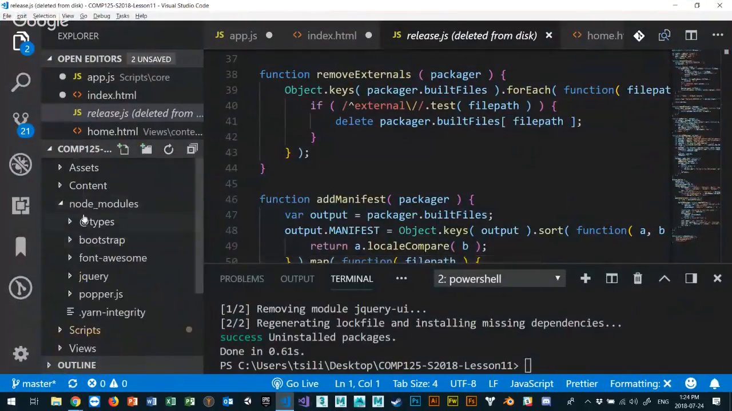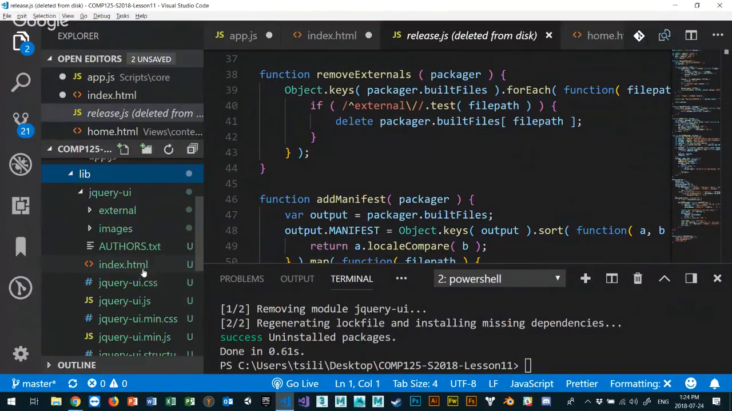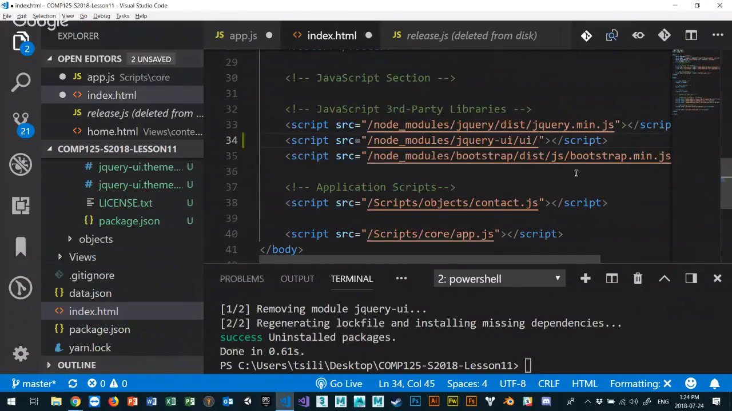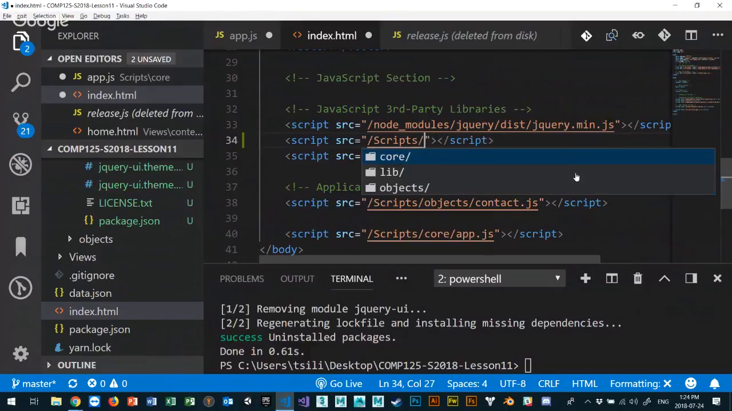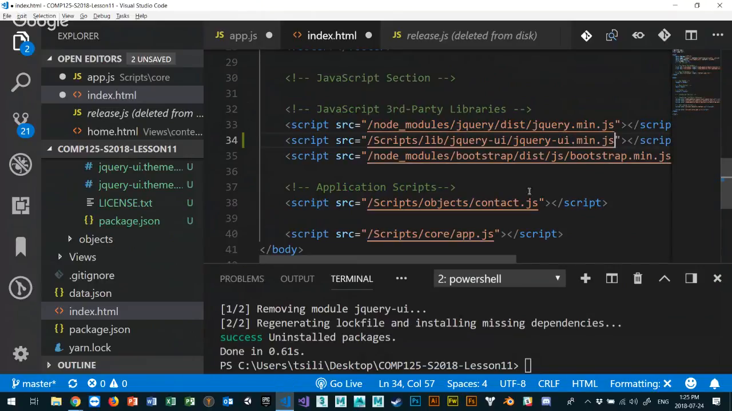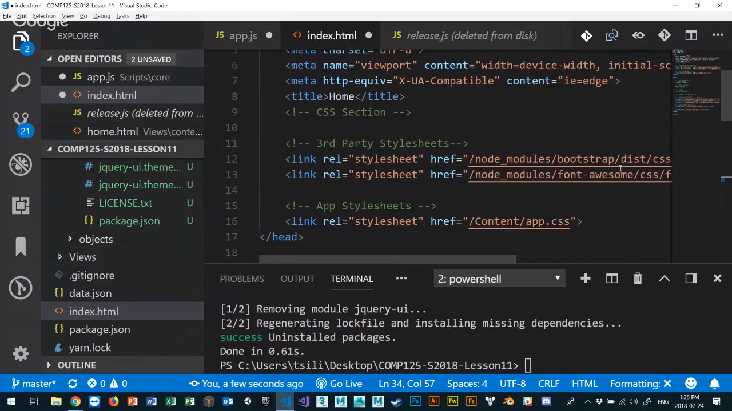So if I go here under my scripts, you can see that I got 21 files, not 700 files, right? And in my lib folder, I have jQuery, and you can see that I can tap into jQuery.min.js, which is what I want, this one. So going back to my index.html, I can say it's under scripts, lib, and then jQuery UI, and then I want to get this one, which is jQuery UI.min.js, this one.